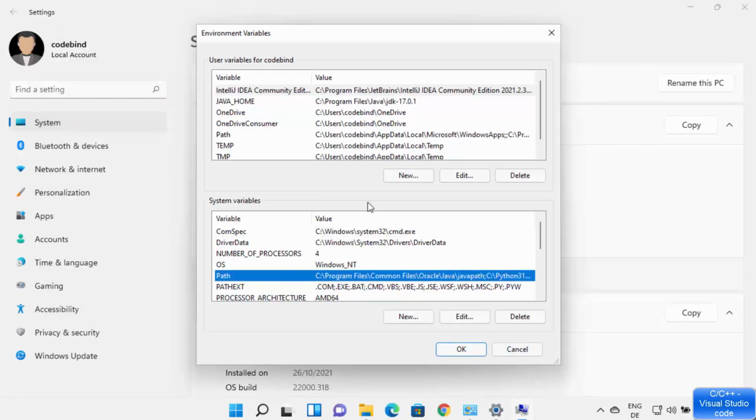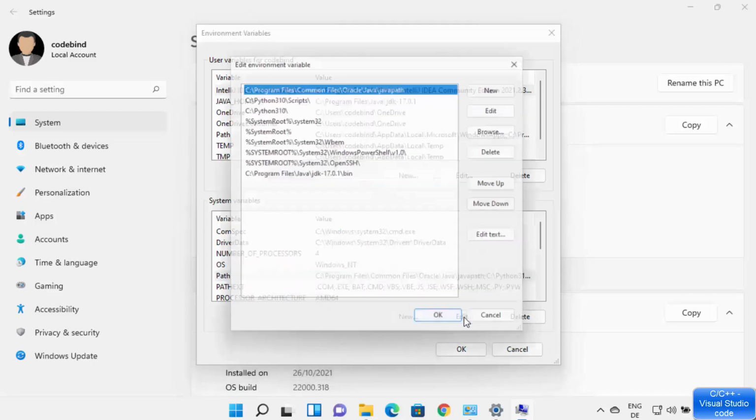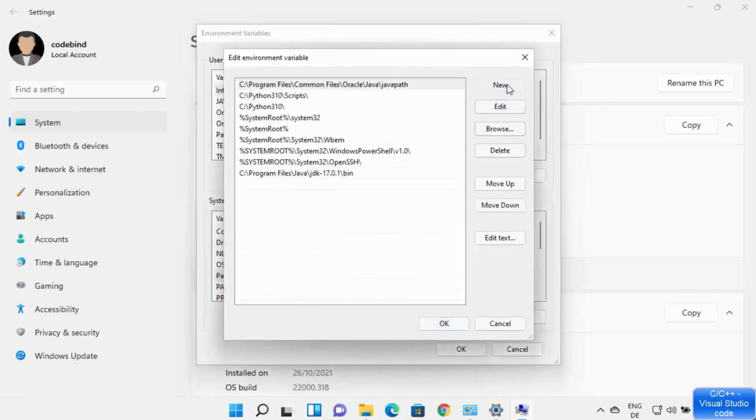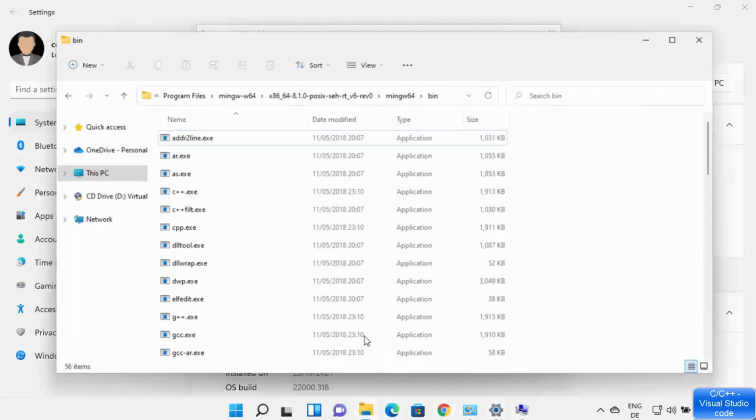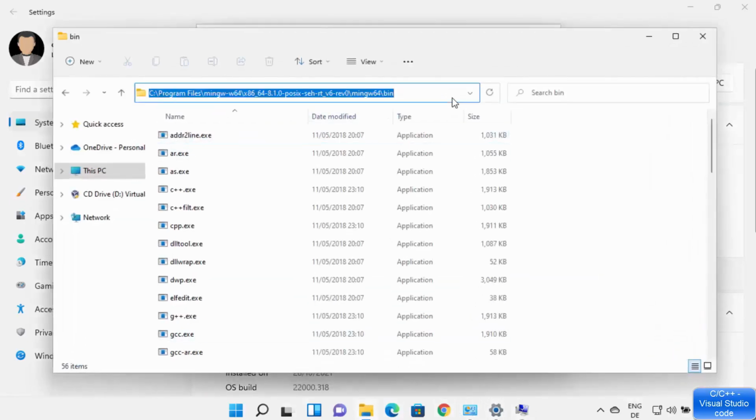So once this environment variables window opens, select Path under System variables, then click on Edit, and then click on New here. It's going to allow you to add a new environment variable. Just copy the path until the bin folder inside your MinGW 64-bit folder. So this path is until the bin folder.